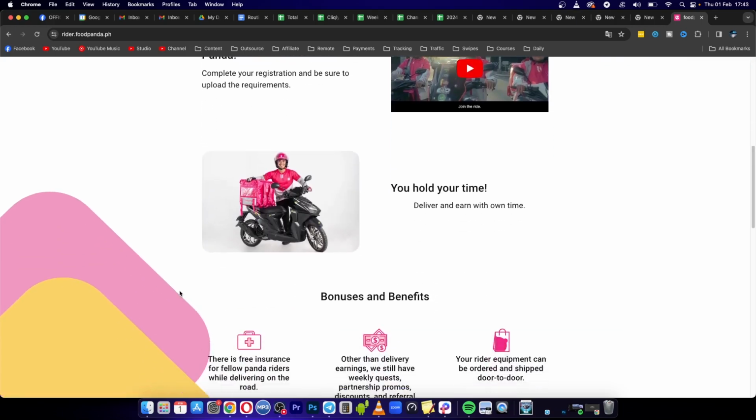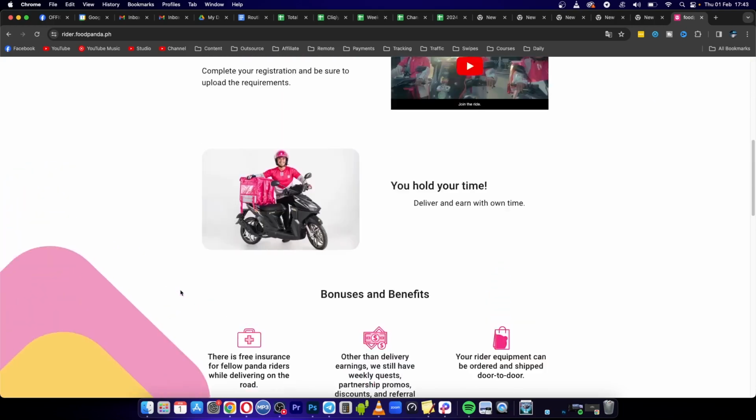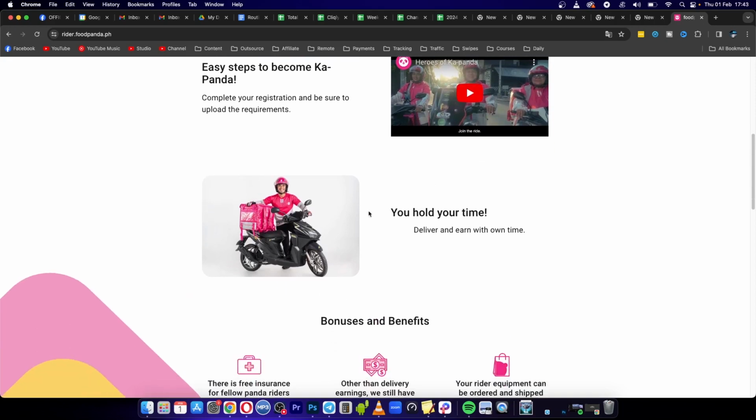And then you need to give it a few days or a week or so, and then they should be able to get back to you to tell you if you are able to become a rider, and then you'll be able to deliver and earn on your own time.